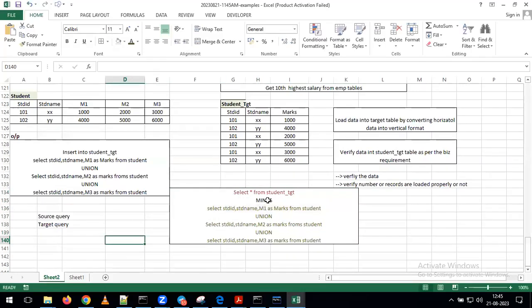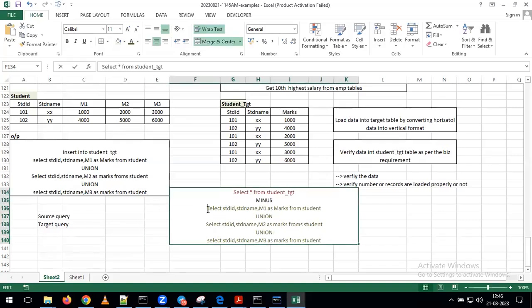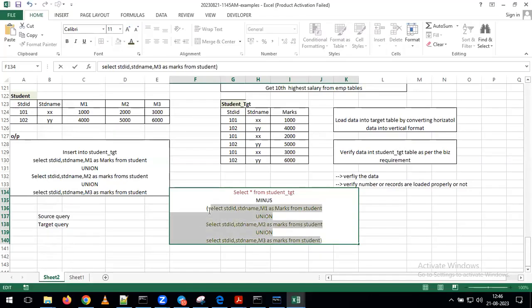In the same query, we are using the minus and union operators. Is this the correct query or the wrong query? Any guesses? If I run this query, it will give an error. What we have to do here is open the bracket and close the bracket, because we are using three different queries here. For that reason, we need to pass this entire query within the bracket like this. Then only can we say this is a proper query.